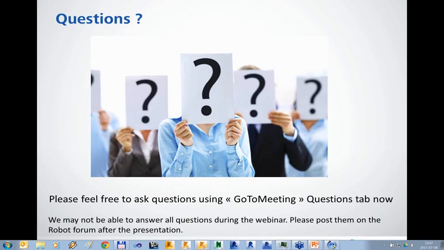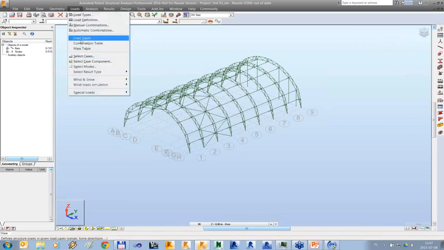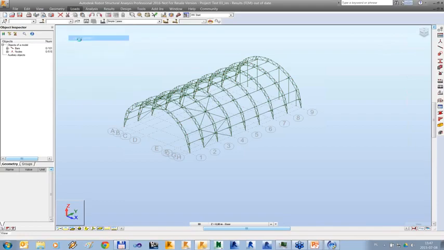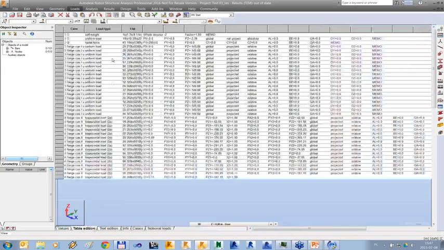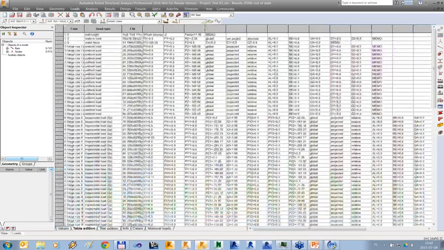So the next question is, I have edited the load table addition tab, and the gray first column has disappeared. How can I get it back? So as far as I understood, you don't have this first column grayed out with, let's say, nothing displayed.